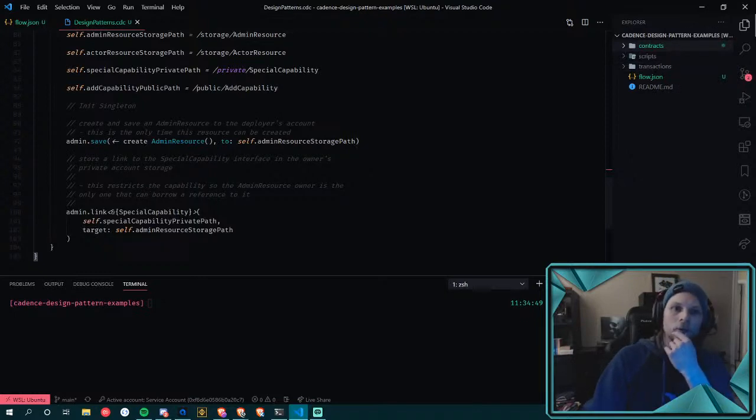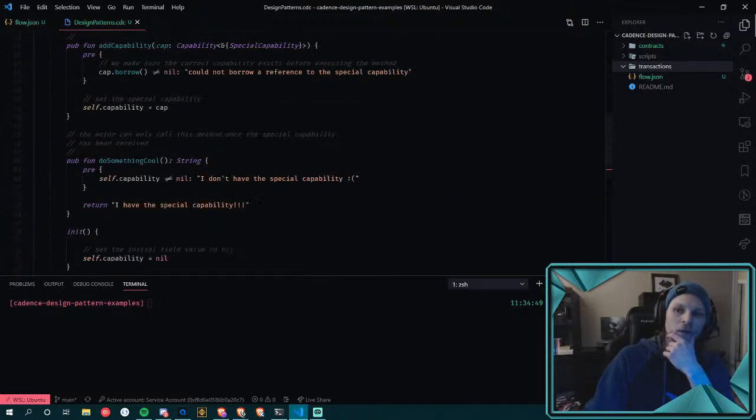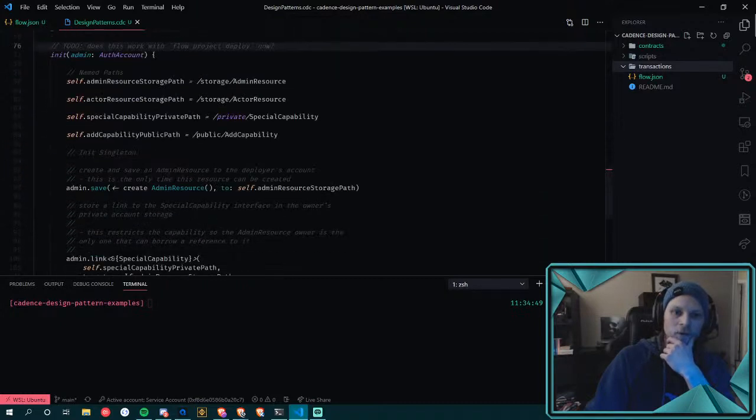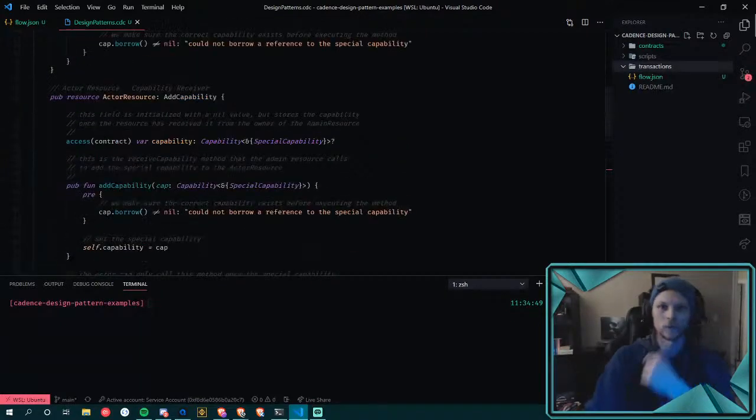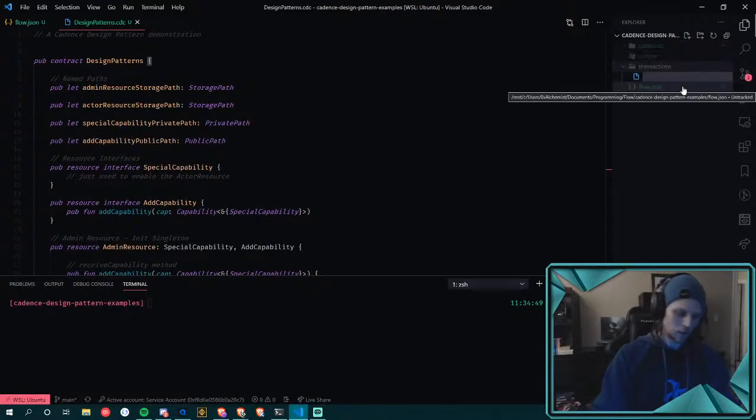So we really just need one transaction to add the capability, and then another transaction to call the do something cool method, and then we'll set up a Go tooling test script that runs it, basically that tries to do this before it's approved and then tries to do it again after it's approved and shows the difference. Okay, so let's do add capability.